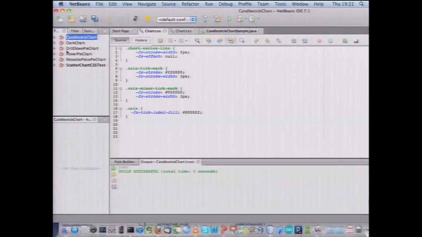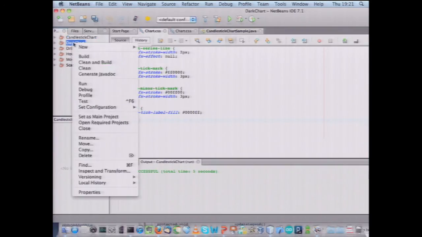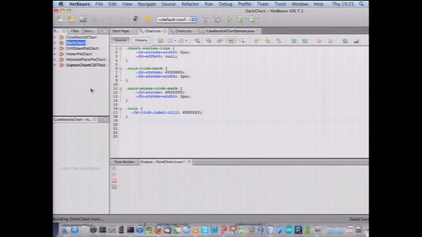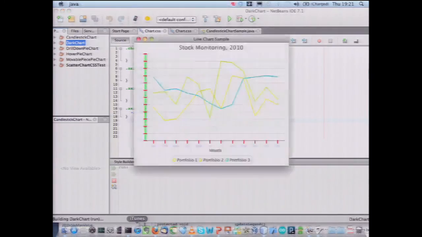Right. So, let me see, where are we? Yeah, let me just run this one, just quickly. So this is really showing the same chart that I showed you.